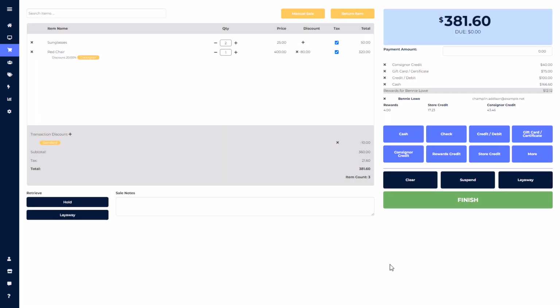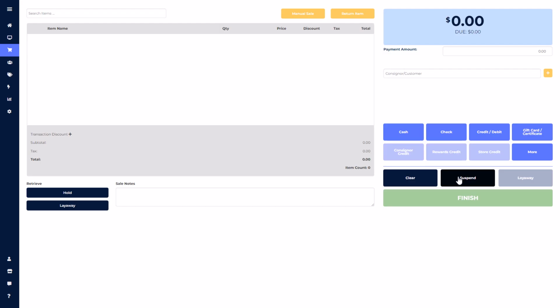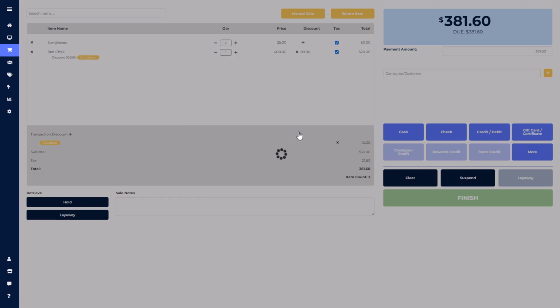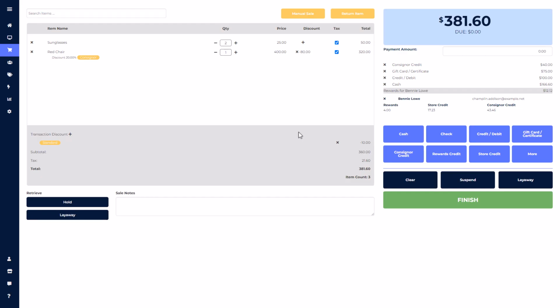There are a few additional features we do want to point out on the point of sale screen. Clicking the Suspend button will automatically suspend all progress made in a sale, and clear up the point of sale screen to start a brand new sale. To retrieve the sale, click the Hold button on the left-hand side of the screen. Click the radio button for the correct hold, then click Retrieve.